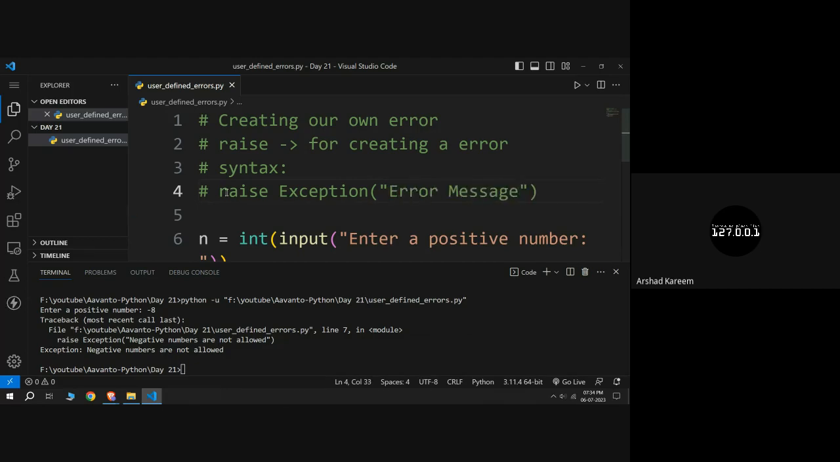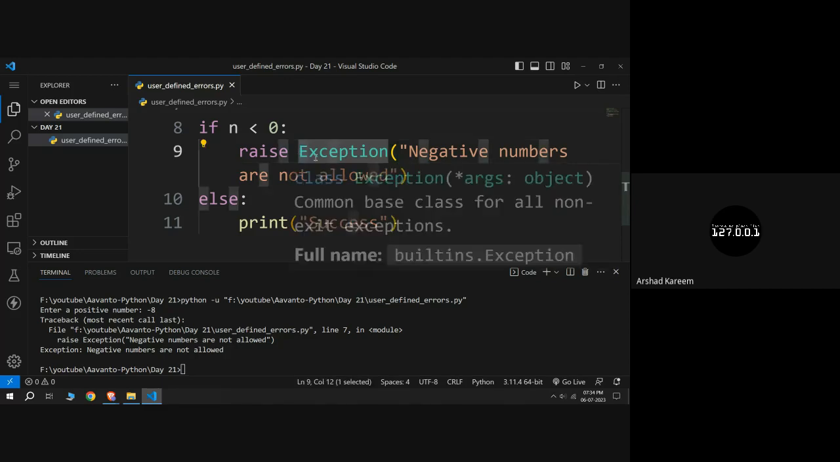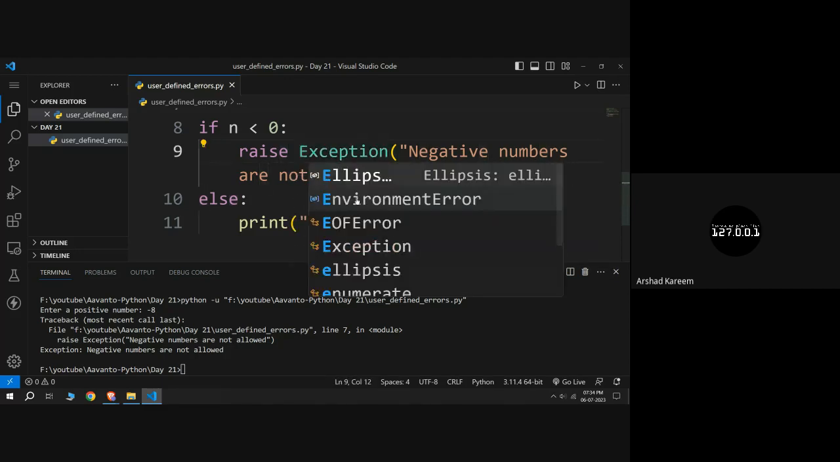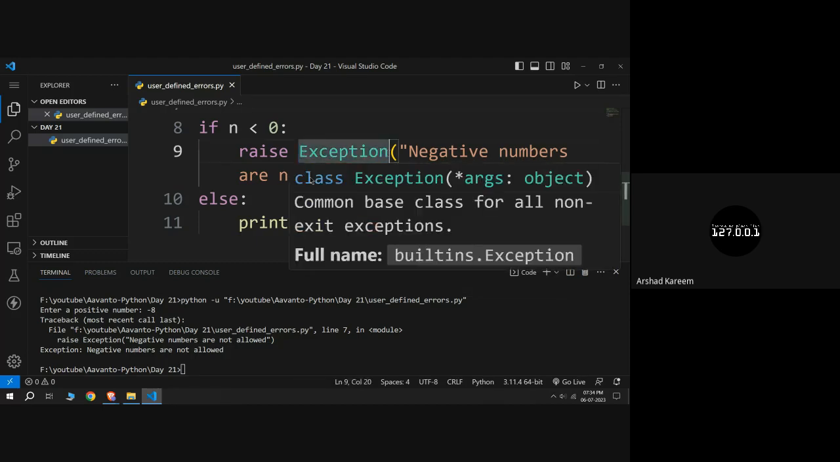This is our syntax. First, we use the raise keyword followed by exception. This exception is also a kind of keyword in Python, right? You can see here, it is in a different color. So raise exception. Make sure that in exception you are using a capital E. If you use a small e you will get an error. You should use a capital E. So raise exception. What are we going to do? We are raising an exception.